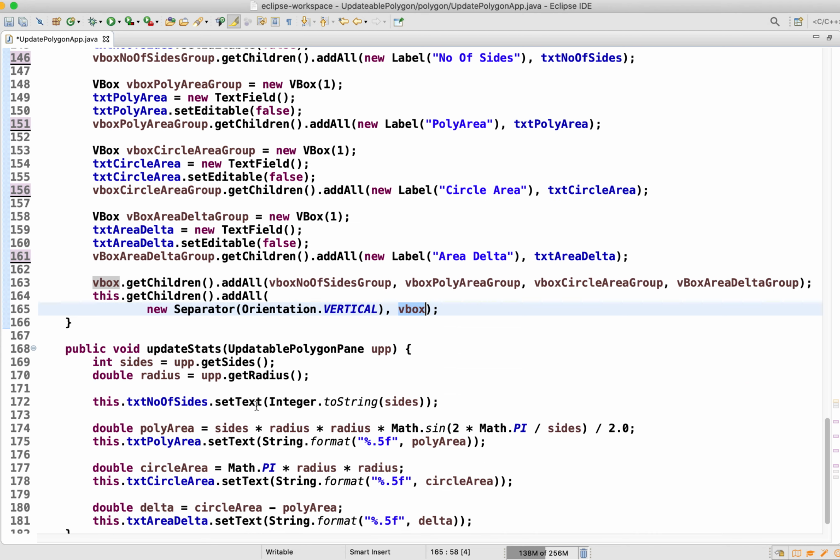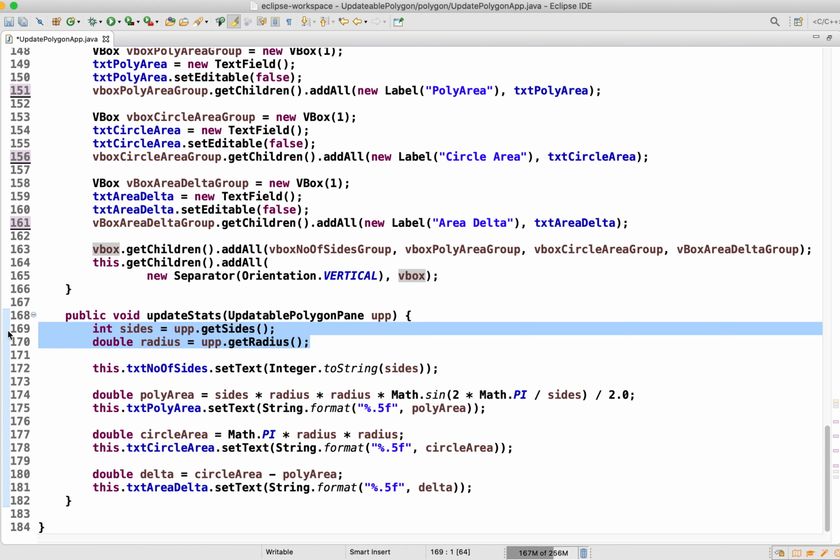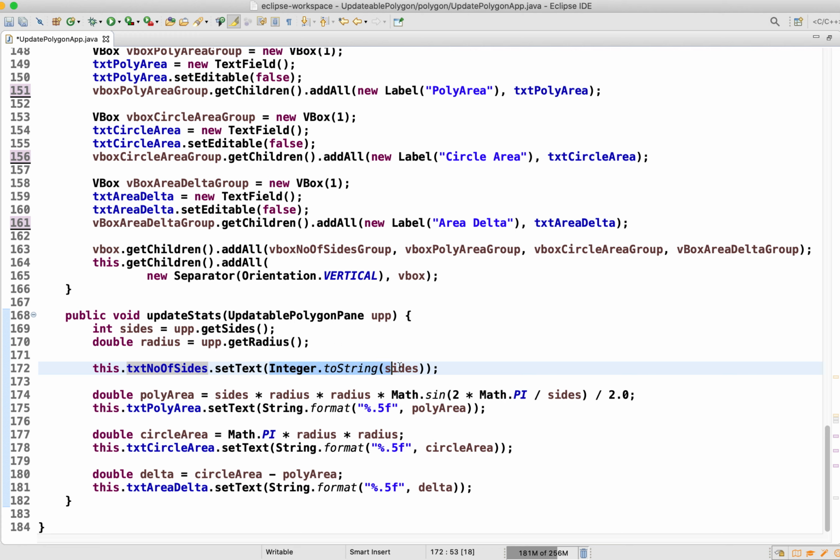Okay, update stats. Now, how do we update the stats? I gotta have a reference to the Polygon pane. There you go. You'll notice that code is in there. And we have a couple of getters from that updatable pane. And from that, you can load the statistics from these calculations. Now, let's see, like the very top one, the number of sides. Okay, no problem. Convert the number of sides to text. Set the text to that. That's no problem.